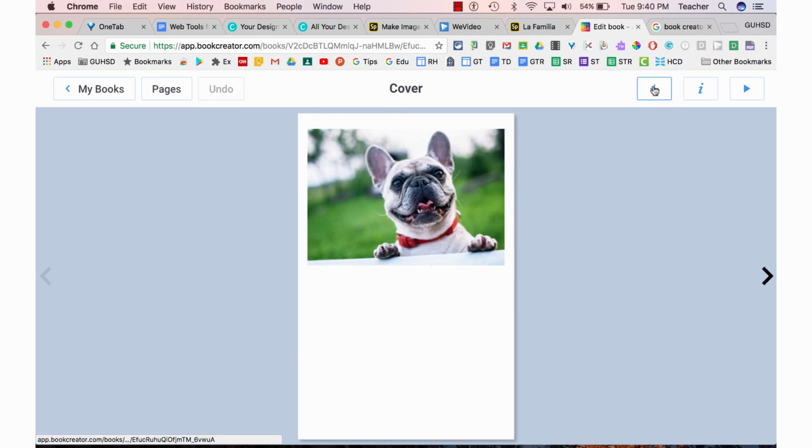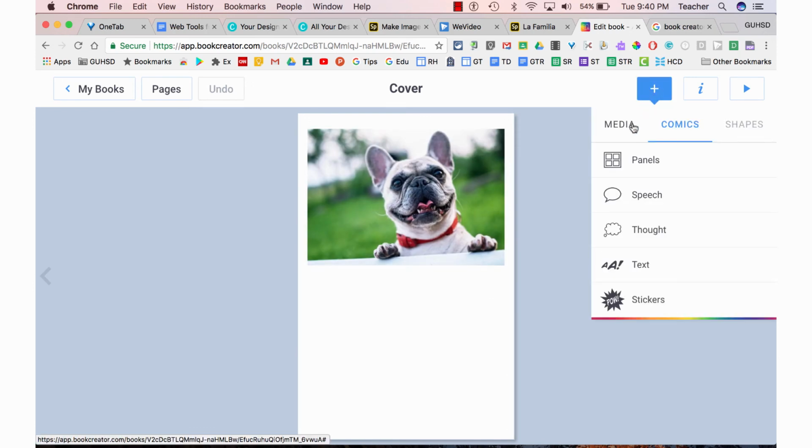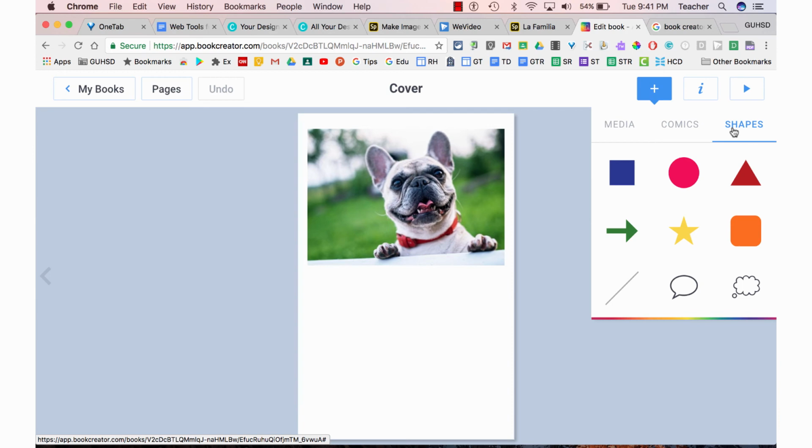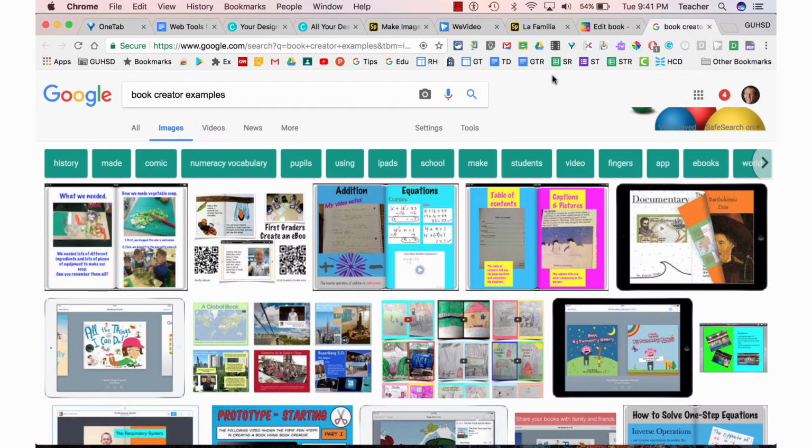When you're editing, the great thing in here is that if I have a comics version, it allows me to insert panels, speech, thought bubbles, so you can really create a great comic in here. But as well, you can import images and text, and also different shapes, so you can really control what a book can look like.